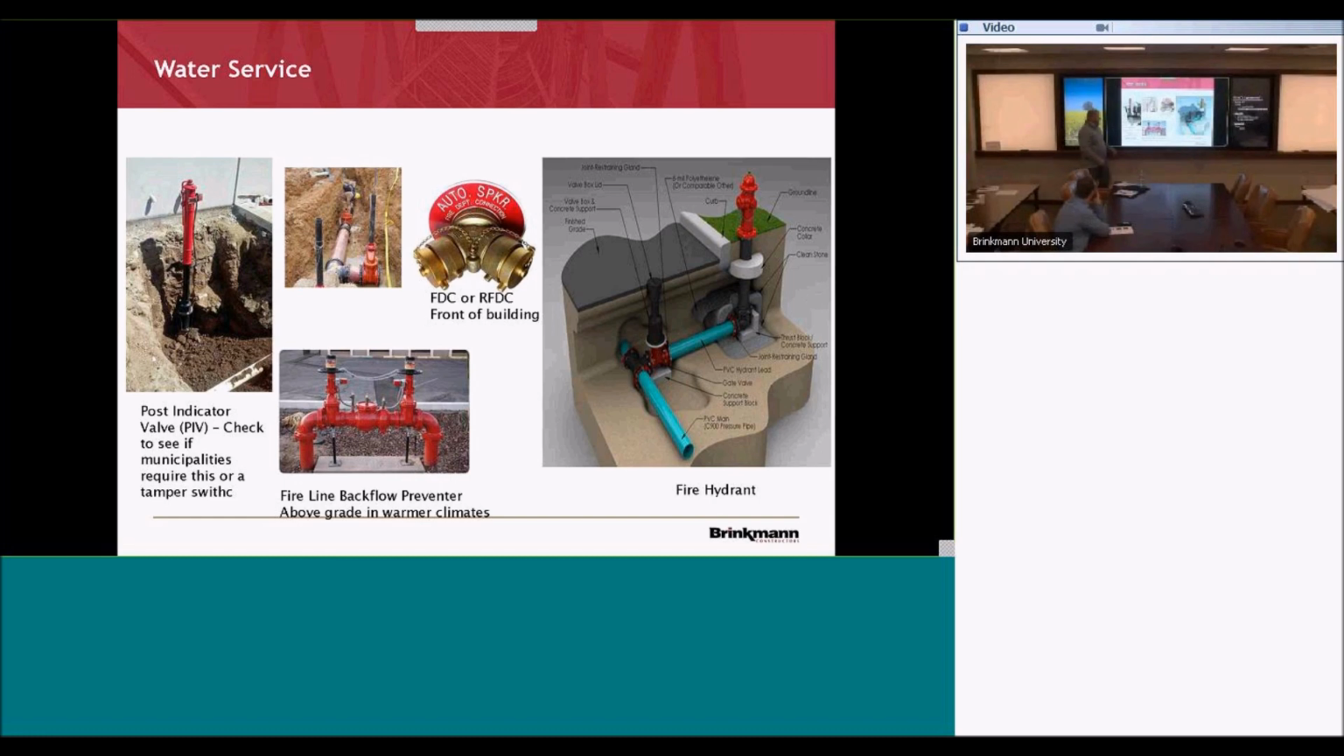This is your fire line backflow preventer. If it's outside like that, it's typically a warmer climate. If you're doing it up north, it's going to freeze and you're going to have issues. That's when it would get moved into a fire riser room or a mechanical room inside the building. If it's inside the building, you're going to have to work with other things as well to make sure that the fire department has access to that.